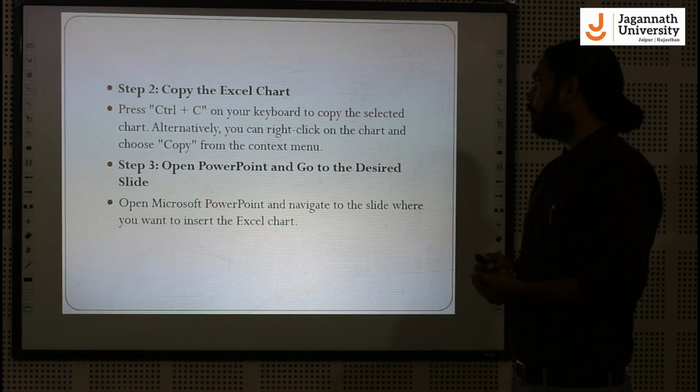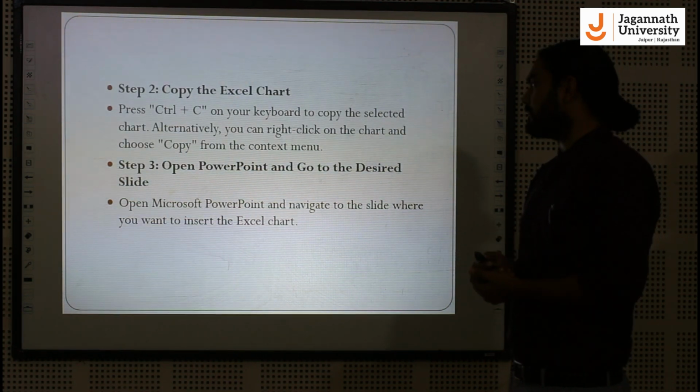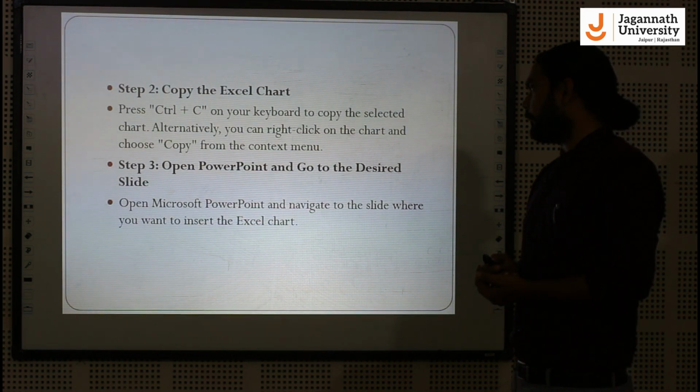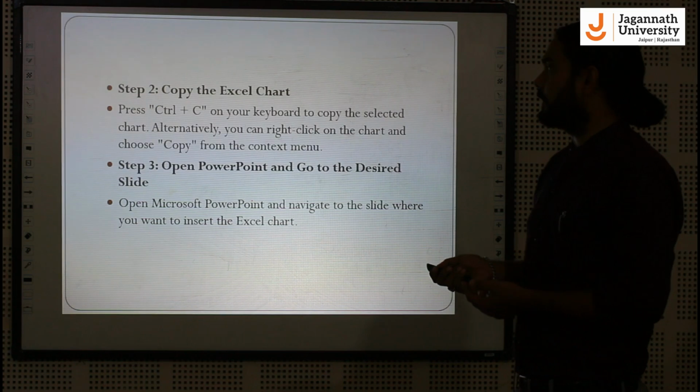Step number 3, open PowerPoint and go to the desired slide where we want to paste the Excel chart. So open Microsoft PowerPoint and navigate to the slide where we want to insert our Excel chart.